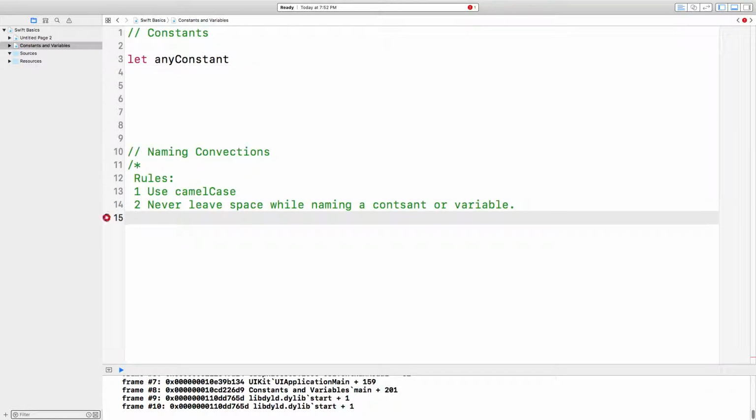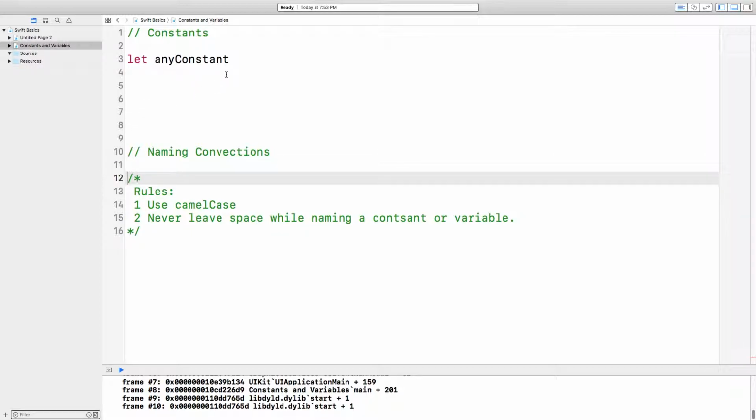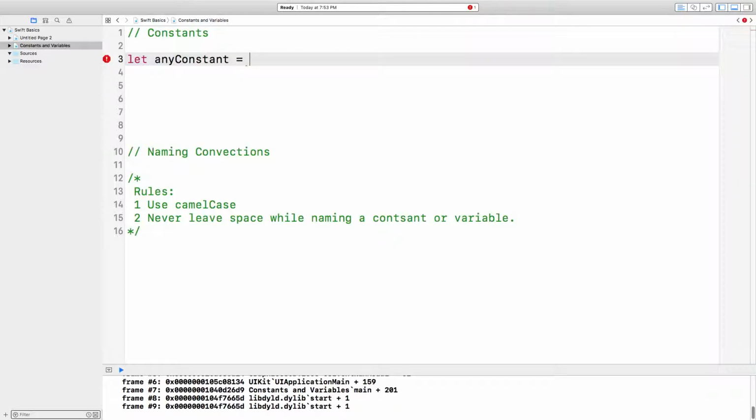This keeps on happening with me. So you can do a backspace, then put a star right here and put a slash again. So yes, you're done with the multi-line comment. You wrote your first multi-line comment. Then, that was my phone, sorry. Then you name it, let anyConstant equals, and you can put in any value you want. So we can put in a string, like hello world.